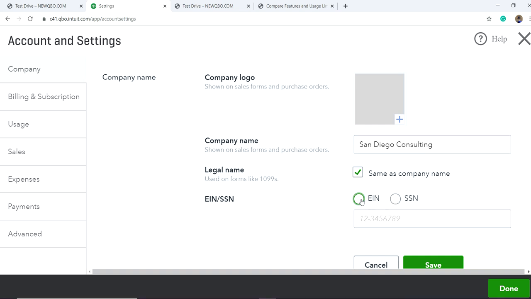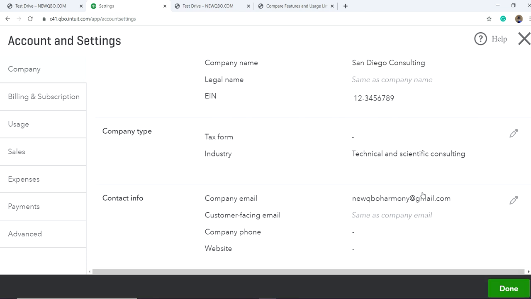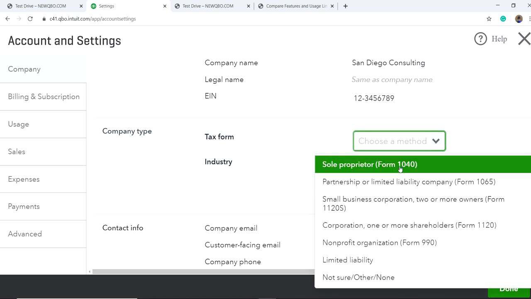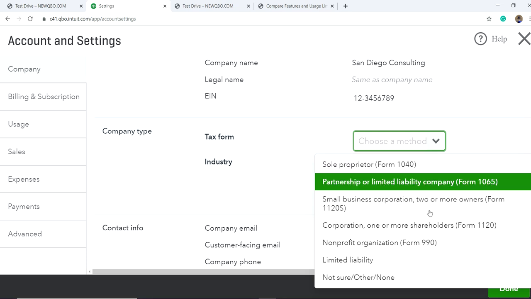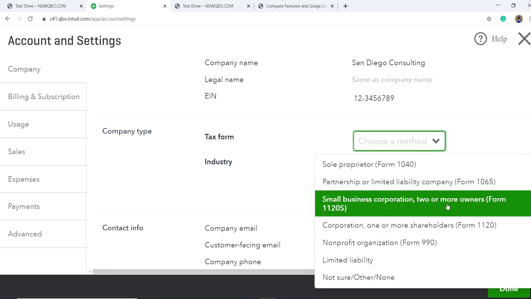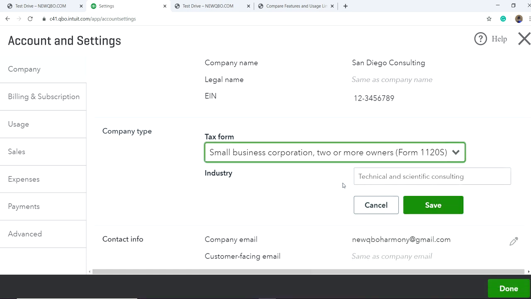Then you need to include your EIN number, EIN or Social Security. There you go, and then you can fill out your tax form. What type of company is this? Business entity. Do you submit a 1040, 1065, 1120S or 1120? If you don't know, you need to check with your accountant. Let's just say this one, it doesn't matter. This is just for the data only for QuickBooks. This is not going to change any reporting formats or anything like that. So this is just the data type. Okay, and then you can change the industry type you want. Just type it and then save it.